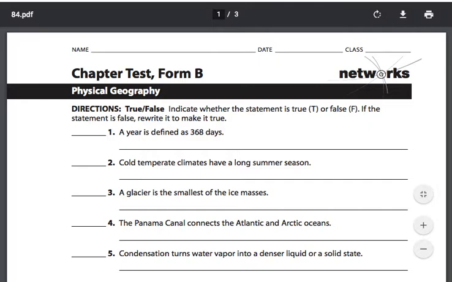I'm going to show you the directions for each section and then give you a little bit of help and pointers on how to complete each section. The first is true and false. Indicate whether the statement is true or false. If the statement is false, rewrite it to make it true. So you'd read through all of these, 1, 2, 3, 4, 5. If it's true, write a T. If it's false, write an F, and then rewrite the statement.